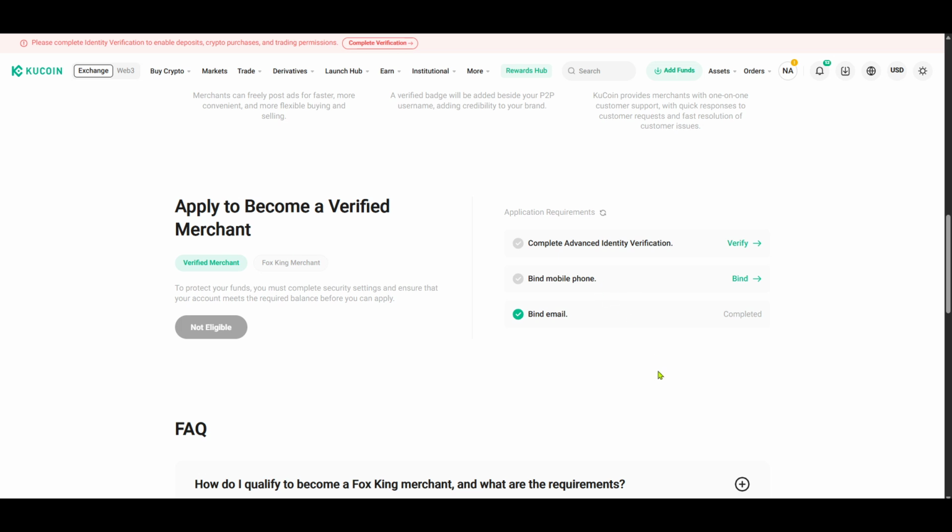By following these steps, you should be well on your way to becoming a merchant on Kucoin's P2P zone. Remember, each step is designed to ensure security and efficiency on the platform, making your trading experience both rewarding and seamless. Thank you for joining me today, and I hope this guide has been helpful.